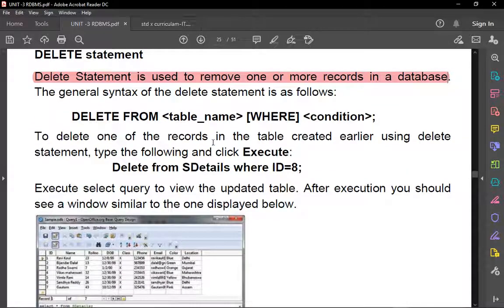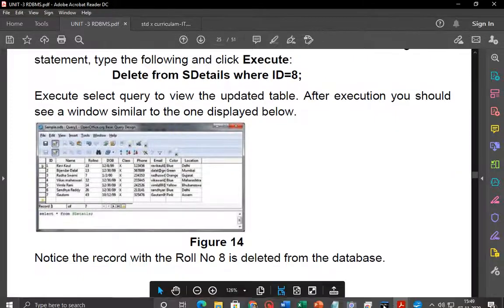Okay, so to delete one of the records in the table created earlier using the delete statement, type the following command: delete from sdetails where id is equal to 8. If you type this in the query window, this id 8 record will get deleted. Then execute. Otherwise, how can you delete it?